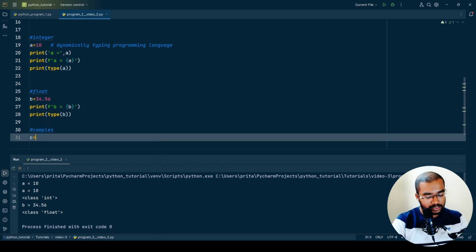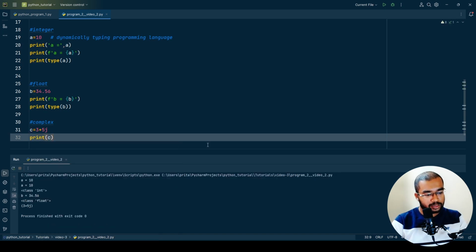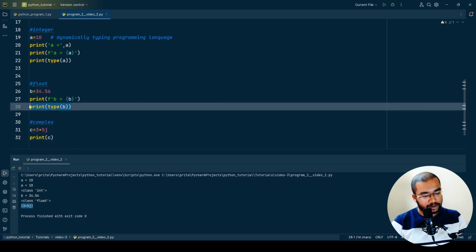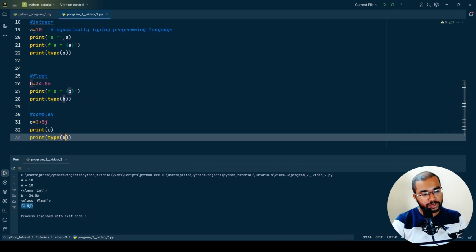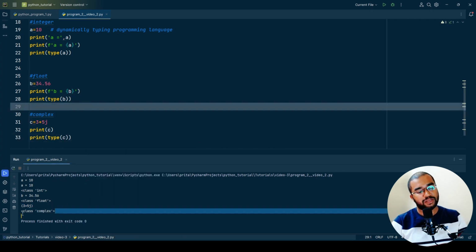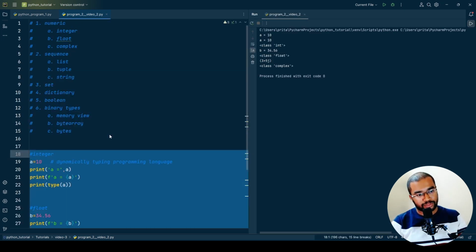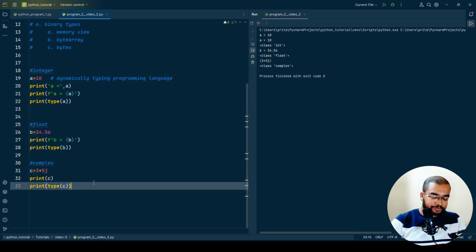Now let's move to complex. Now if I write C equal to 3 plus 5j, and then if I print C, see 3 plus 5j has been printed out. But if I print the type of C, it is going to be complex. See, class complex has been printed out. So these are the numeric data types. Okay. Now let's talk about list.